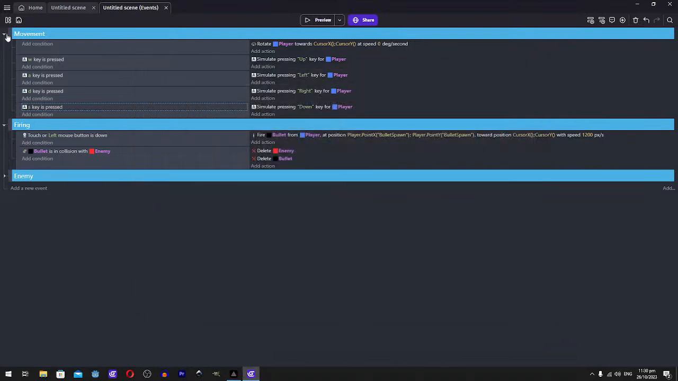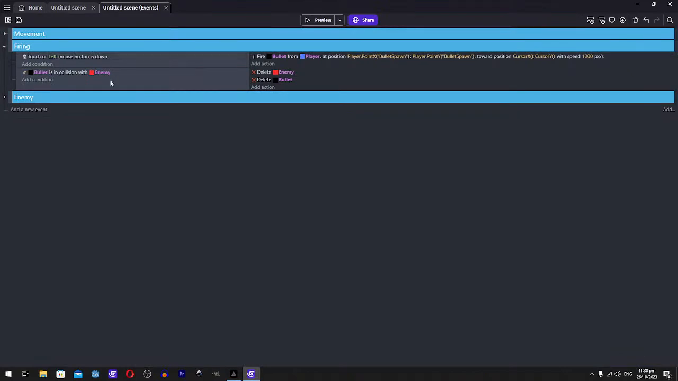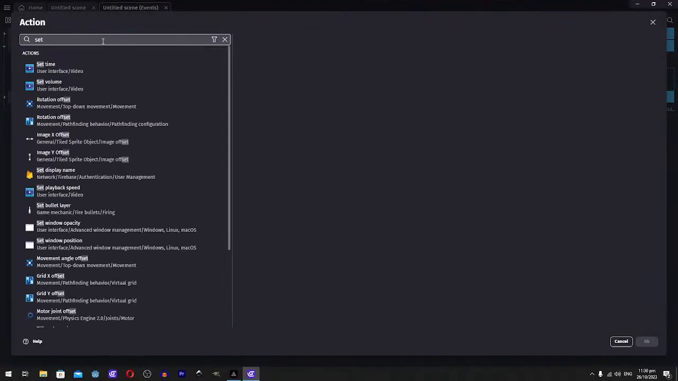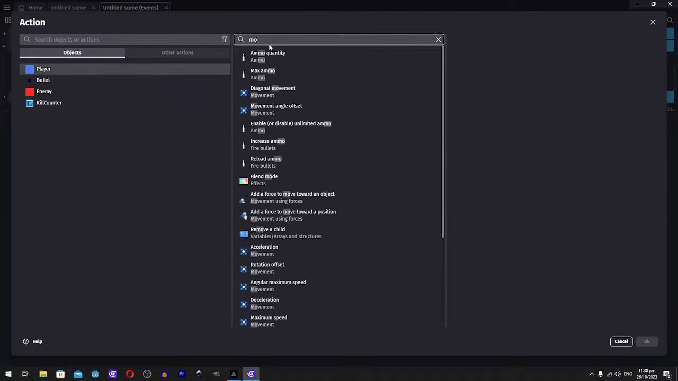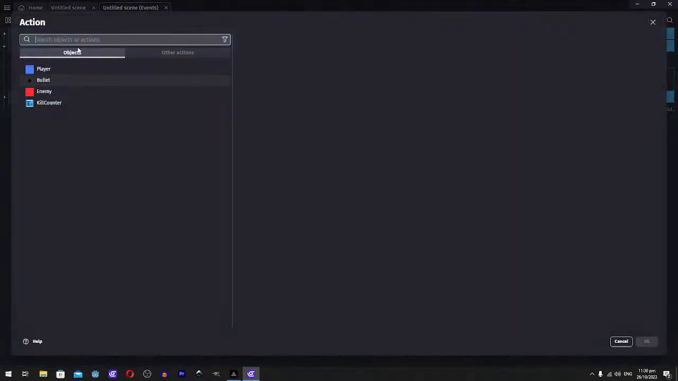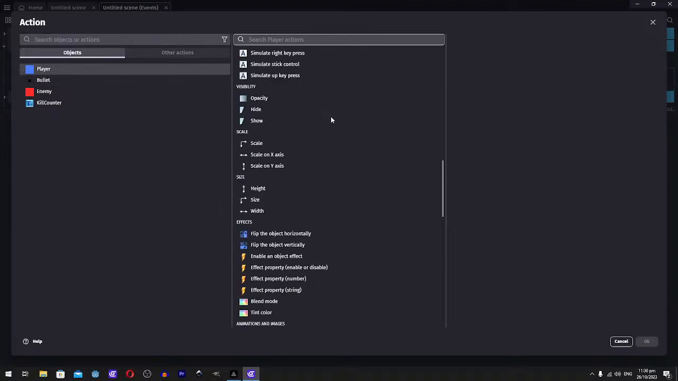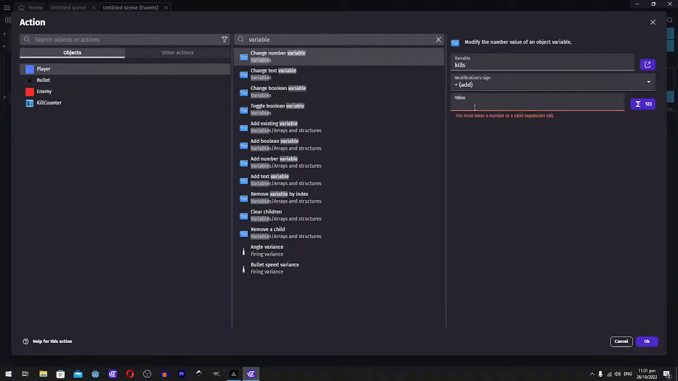Now let's do the score. So every time I kill, let's add a variable inside of player, it's going to be a number, and it's going to be 0. Let's say kills. Apply. Now inside the script, every time this is happening, we're gonna say modify player variable, change the number variable kills, we're gonna add 1 to it.